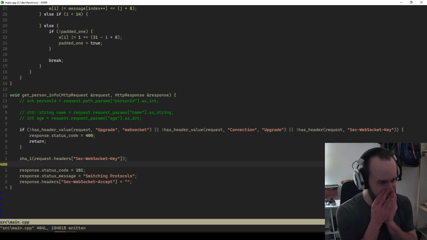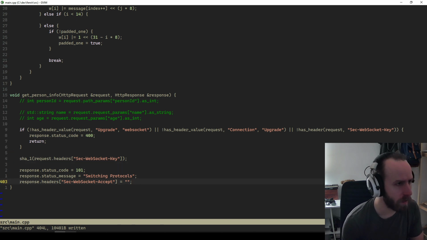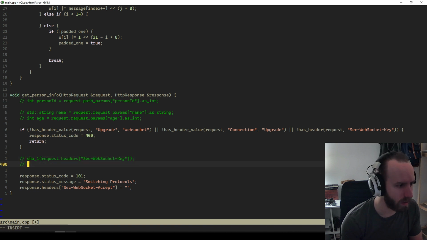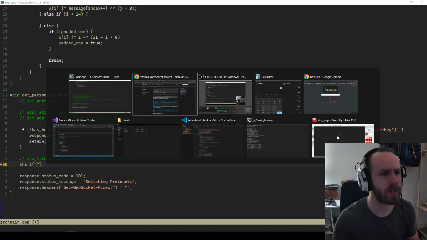So we would do this stuff, and then we would be done, and we would set our hash here. But okay, that's what we would do, I think. But for now, let's not do that. For now, let's just call SHA-1 and let's pass in something that we actually can test.